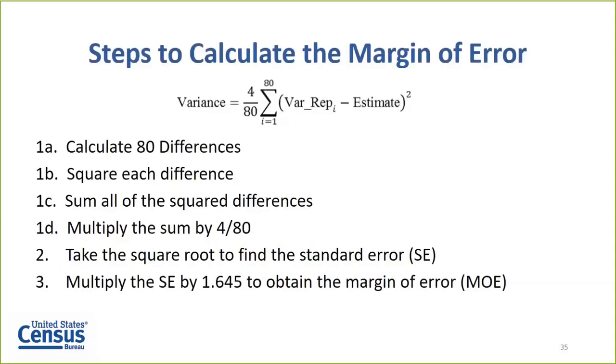So here's the variance formula again. There are basically 4 steps to using the formula. The first step, labeled 1A, is to subtract the estimate from each replicate estimate to calculate 80 differences. And this is the portion of the formula within the parentheses, that is the var_rep with a little sub-i minus estimate. Remember that we saw the variables var_rep1, var_rep2, et cetera, when we examined the data from the variance replicate tables in the earlier slide. So this is the same thing, and the little sub-i in this formula is used to denote that we're counting from 1 to 80, which is the total number of replicate estimates.